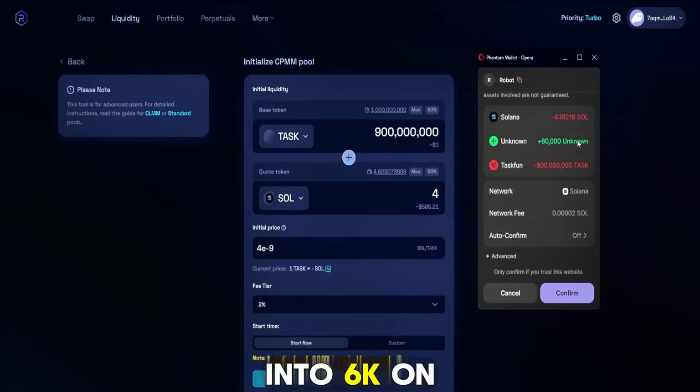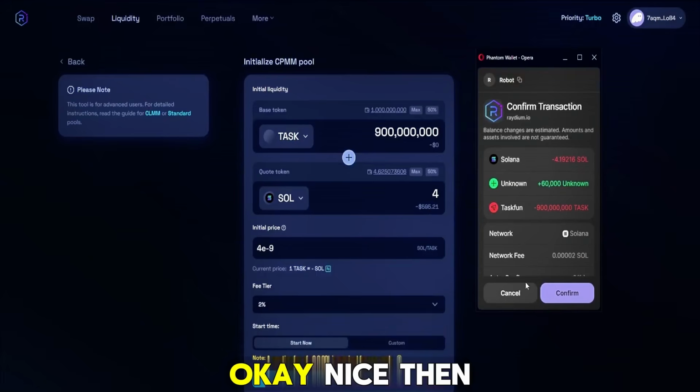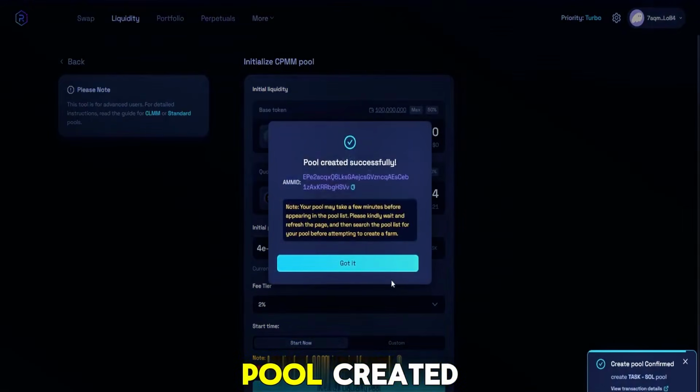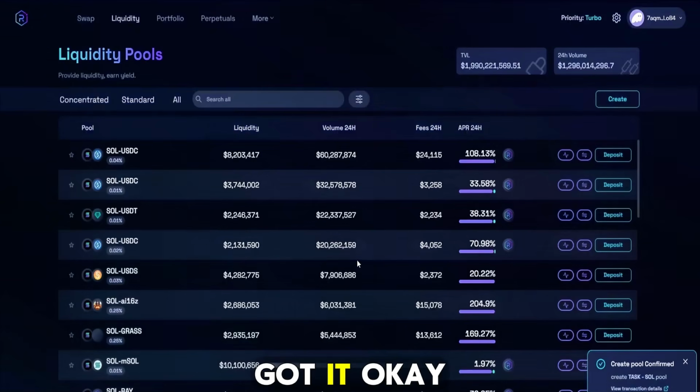For Sol into 6k unknown tokens. Okay, nice. Then click confirm. Pool created. There we go. And now this information is important. Just click got it. Okay, nice.